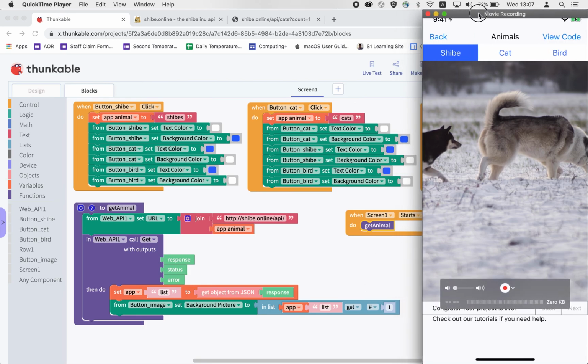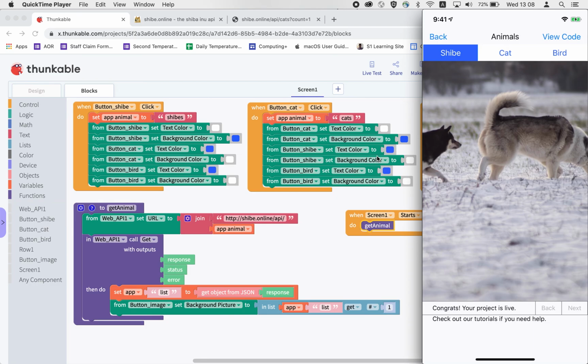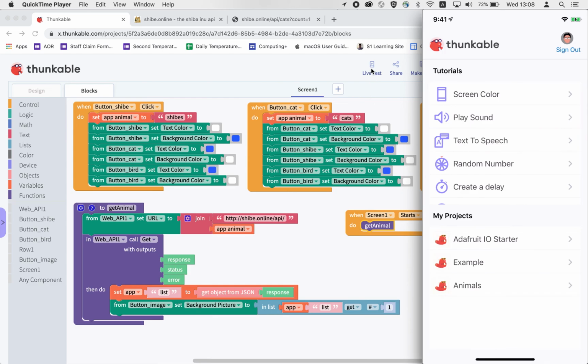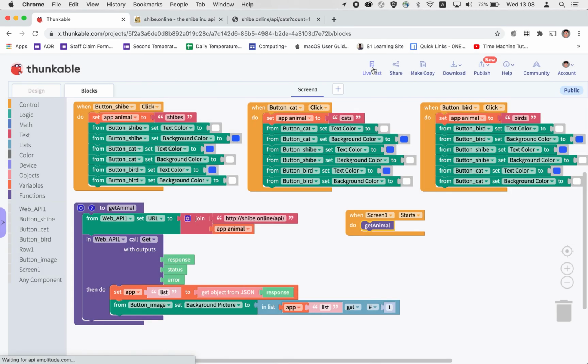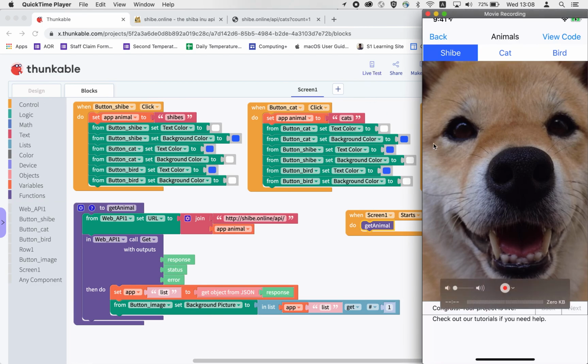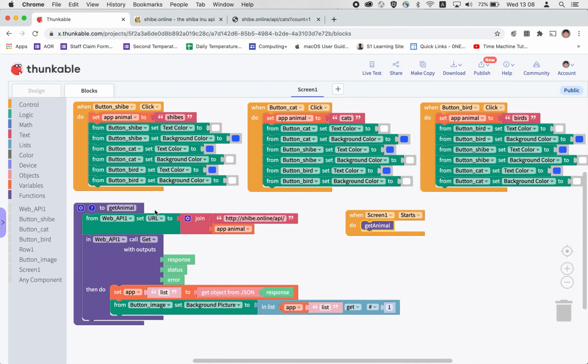Okay, so this is how it looks like in my app. Now it doesn't do anything. When I tap on it, it doesn't do anything. But at the start, when we start this, it will get an animal. So if I live test this, it will get me an animal. For now it is Shiba. Then we'll say that when the button is clicked, it will get an animal. So at the end, we add in this get animal. We need to call out this function. So when screen one starts, it will do this to get the animal. When button is clicked, it will do all this and then get the animal.